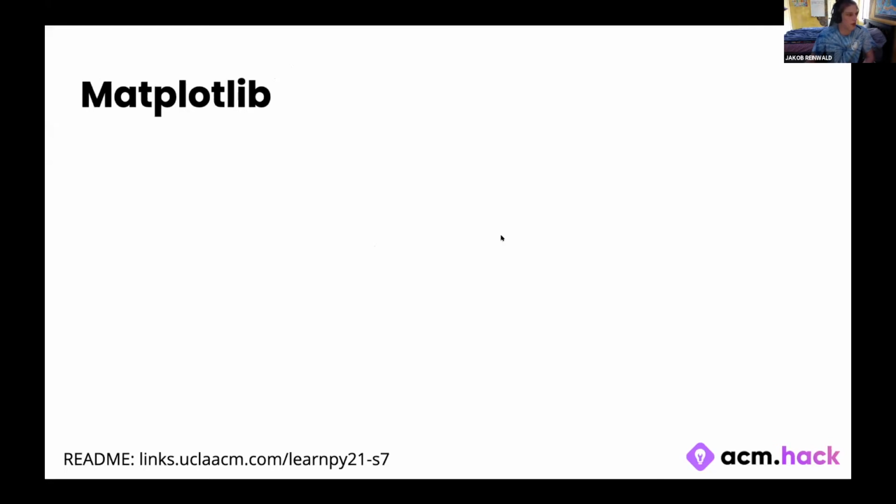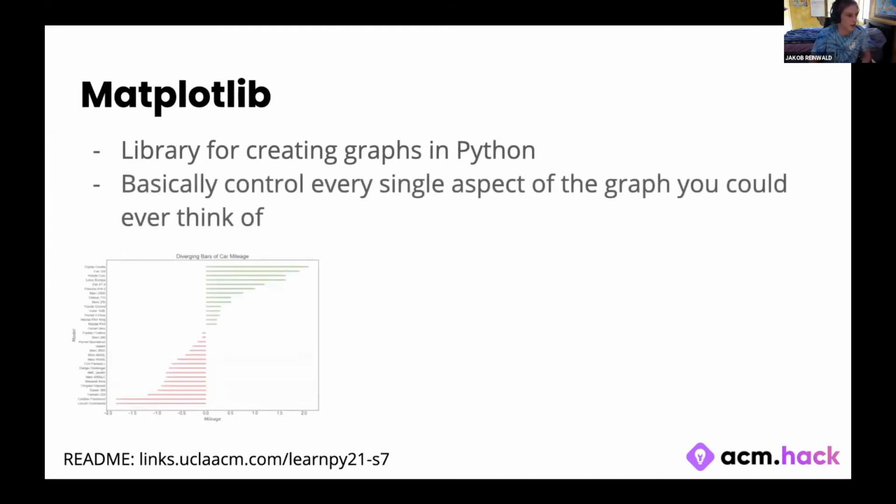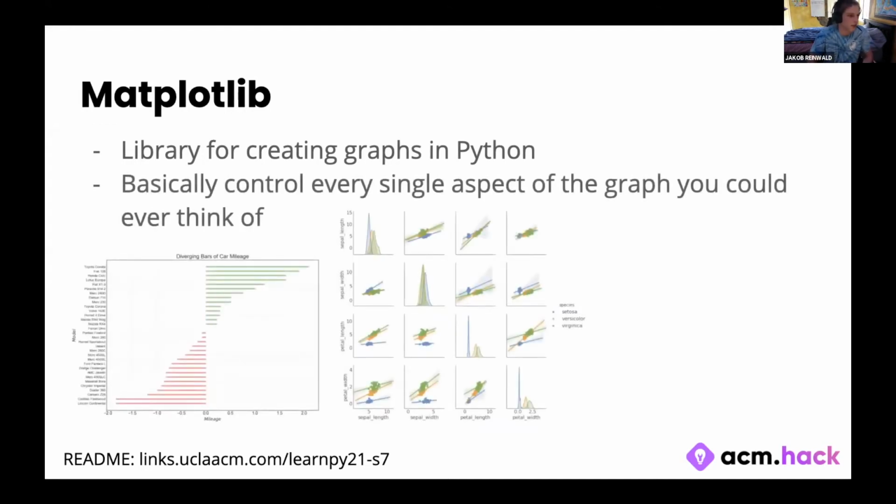Okay, and then finally, the last thing we have to talk about quickly before we start demoing is Matplotlib, which is a library for creating graphs in Python. And basically, the best way to think about it is like you can control every single aspect of the graph that you could ever think of.